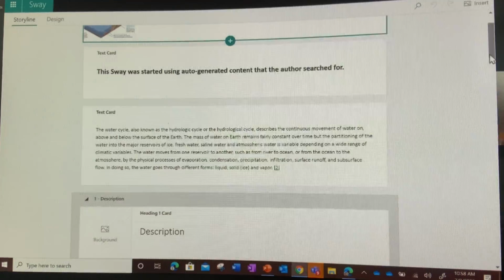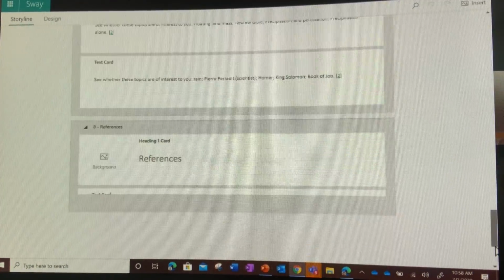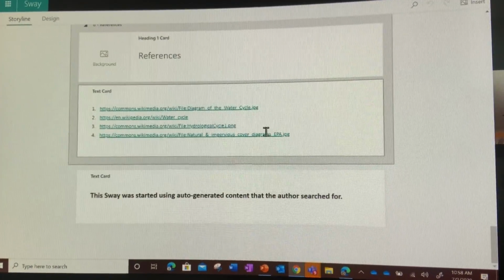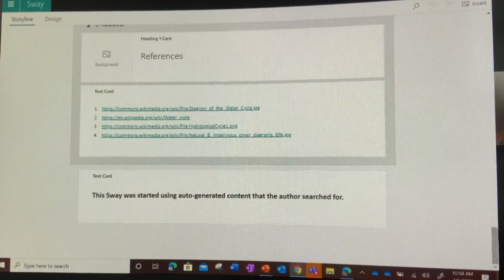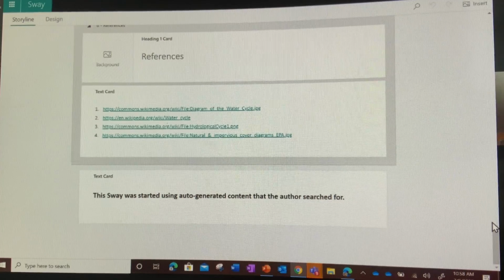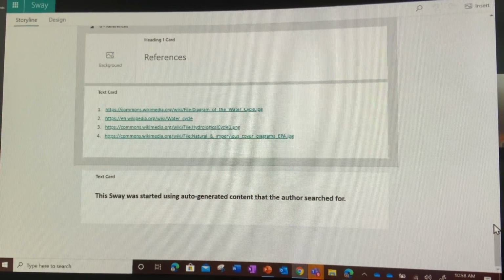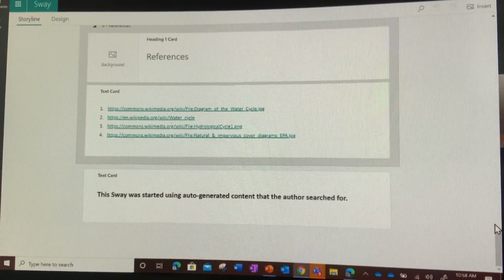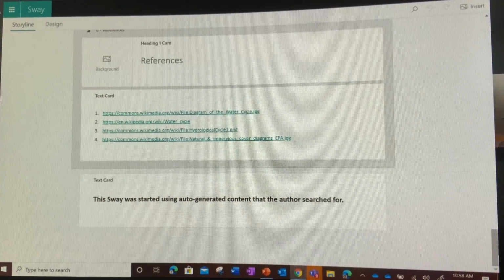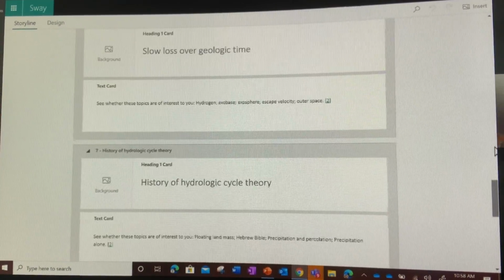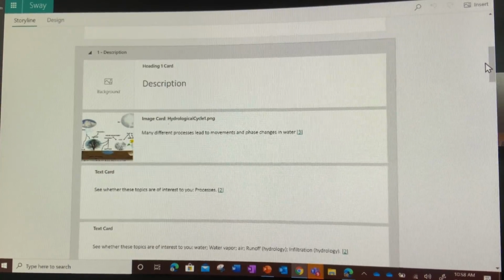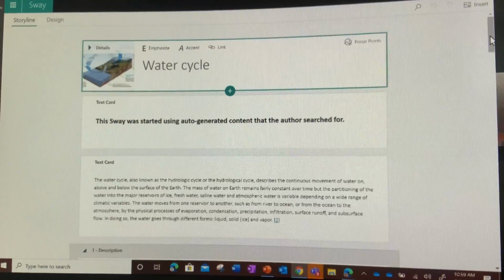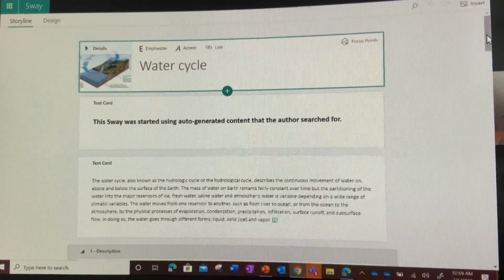And you'll see that there are some footnotes here. And if I scroll all the way to the bottom, I can see the references for those footnotes. And then I also see another card that says this Sway was auto-generated. I like that Sway puts those cards throughout because we will have students who will try, right? They'll try to pass this off as their own. And most of them probably won't even scroll all the way to the bottom. But it's nice that that's there so that they will know that this is something that they did not create themselves.